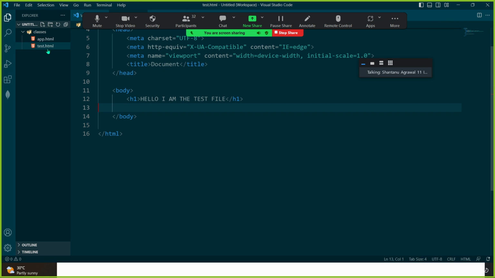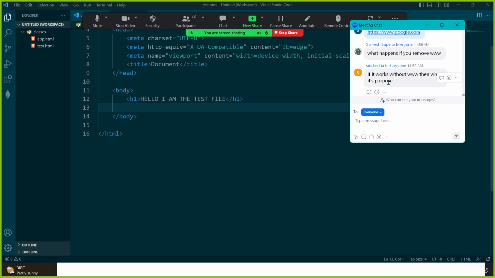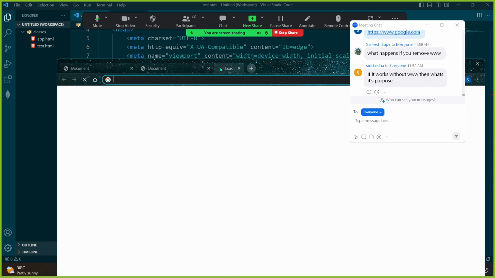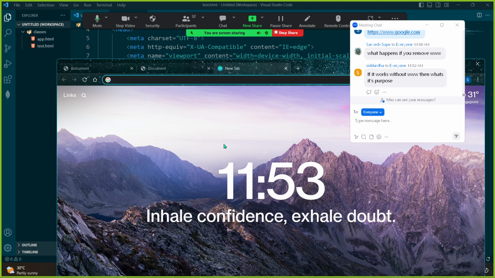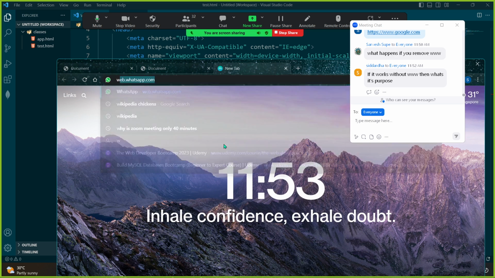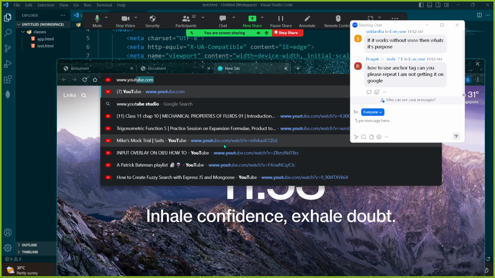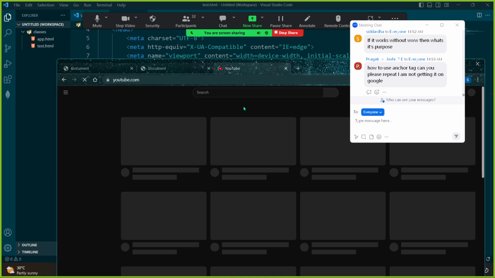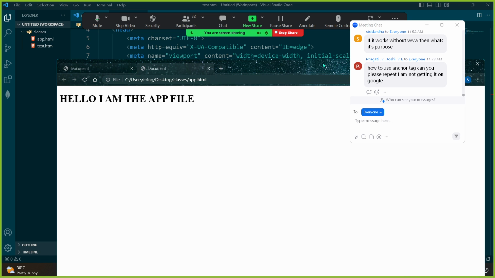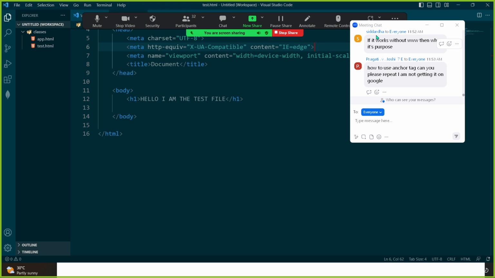I'll show you. Wait, sorry, there's a doubt in the chat. If it works without www, then what's the purpose? So basically www, it's just if you want to go here and you want to search, if you want to go to the website, you can type www.youtube.com like this. Okay, how to use anchor tag? Siddhartha, I'll get back to you on that doubt, because I'll just personally message it to you.